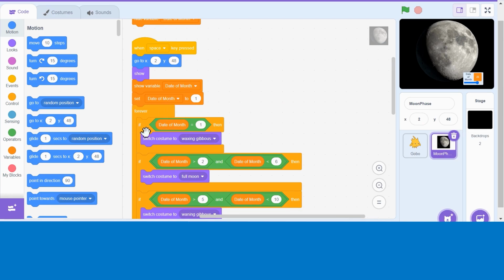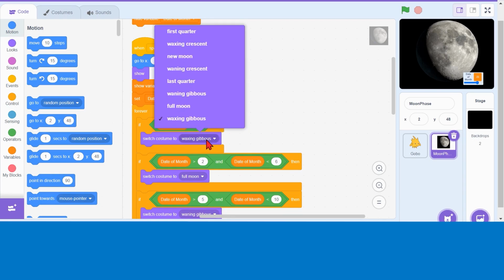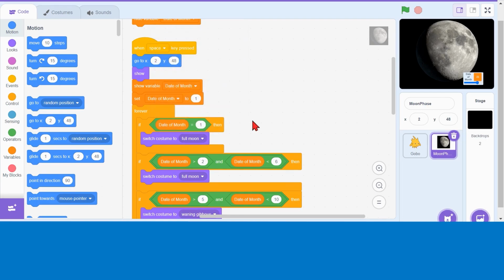Now, moving down to our first conditional statement: if the date of the month equals 1, then it's going to switch the costume to a waxing gibbous. Now, if I'm modifying this to August 2023, then August 1st of 2023 was actually a full moon. So I'm going to modify this and put full moon because that was the actual phase of August 1st.